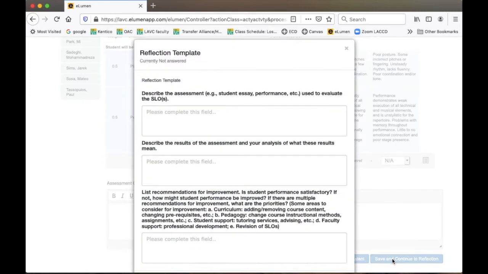A window with 3 questions will appear. The SLO assessment does not count unless answers to these 3 questions are complete. The questions are meant as a summary and analysis for the entire class, not for each individual student. The responses to these questions are important for purposes of program review and accreditation evidence.